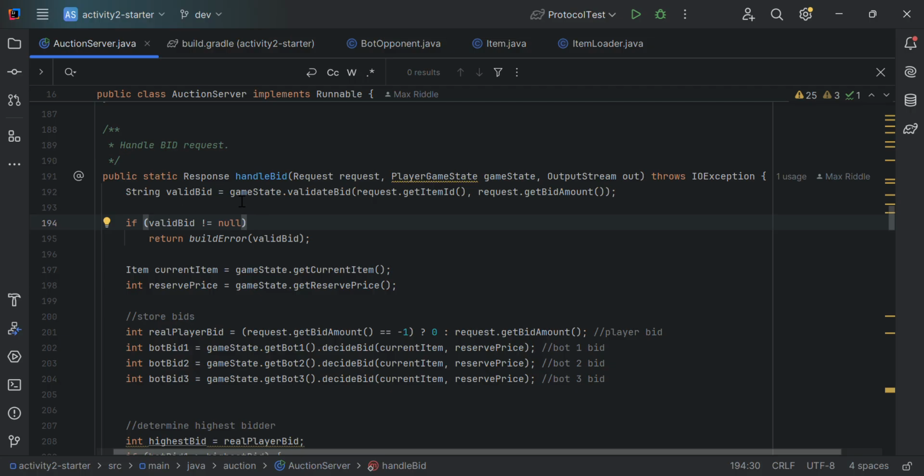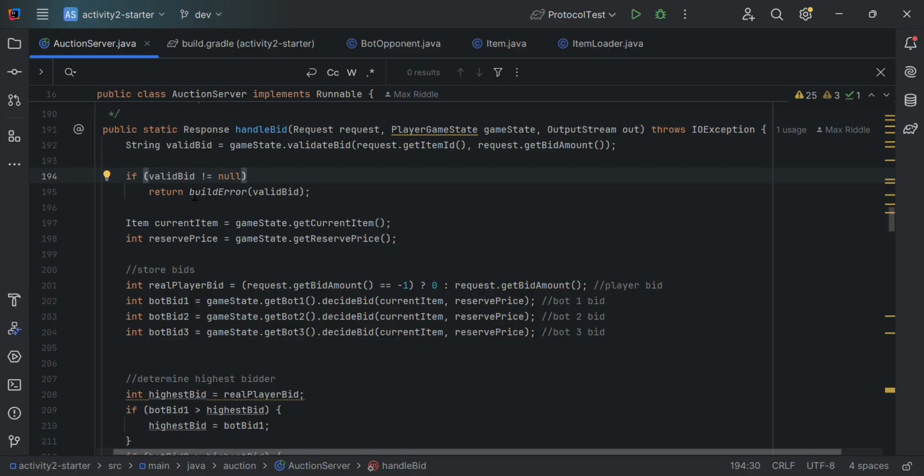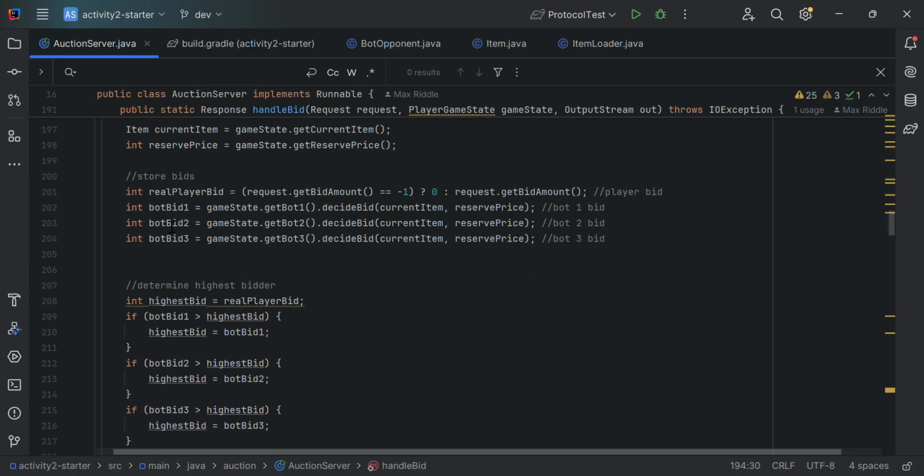And then first we're going to validate the bid using the provided method. If it's null, there's an error. We'll send an error using the provided build error class. Grab the current item reserve price. And then we store the bids into these variables here.